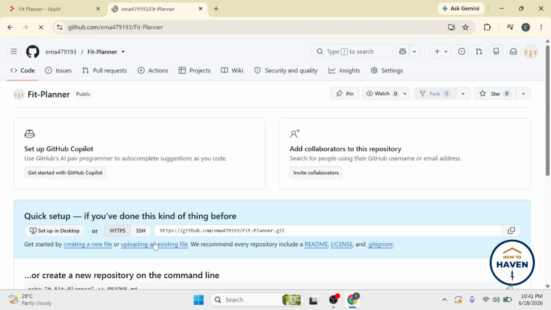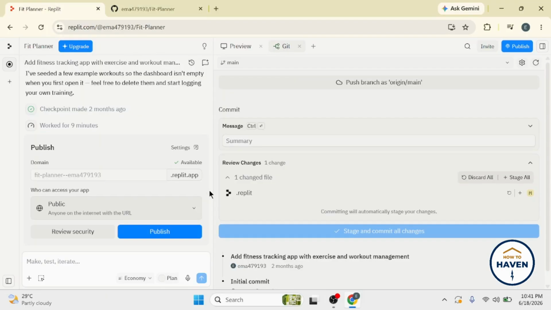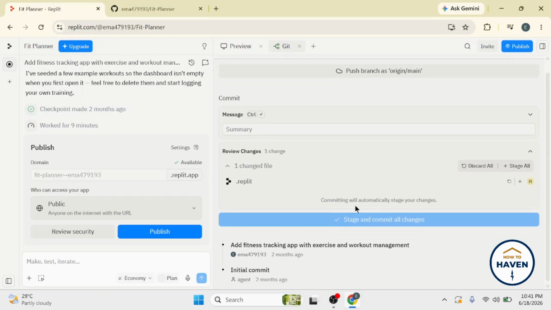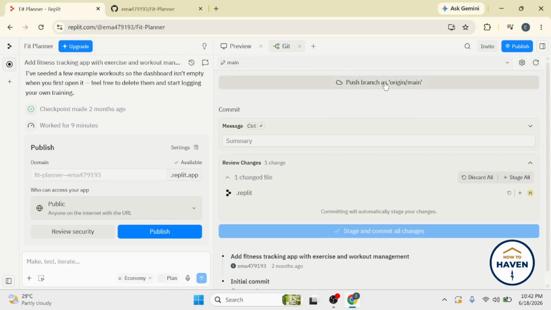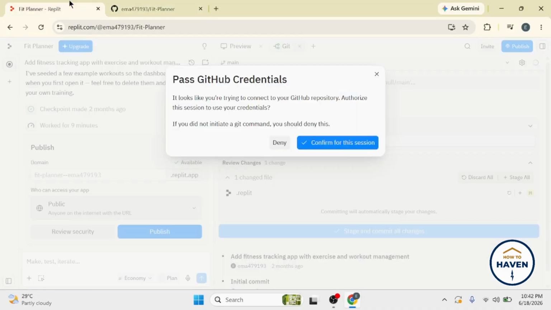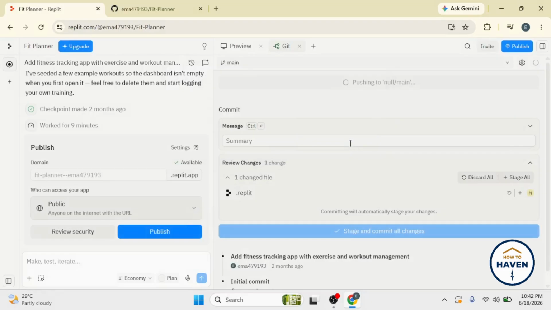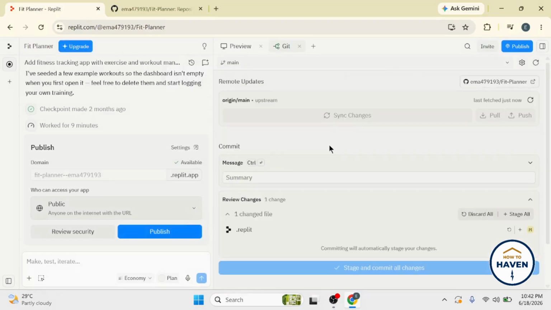When you click on the repository, you'll be able to see all of the changes getting applied. You're going to go back to Replit, and now it says that committing will automatically stage your changes, and it says push branch as origin main. Click on push branch as origin main and just wait for the branch to get pushed to your GitHub repository. Here you're going to click on confirm for this session and just wait for it to get pushed.